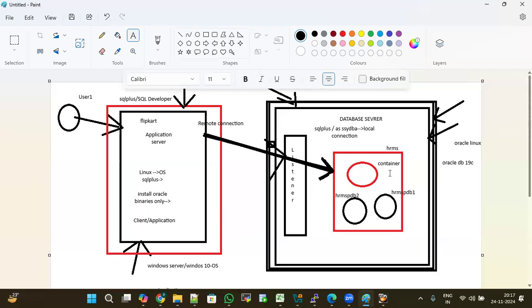Clear? The same topic is there in Postgres also. Any database, the same. How the application users are trying to establish the connection. Once you build the database server, you have to share the details to the application team. So here I want to establish the connection. What do we require to establish the connection?